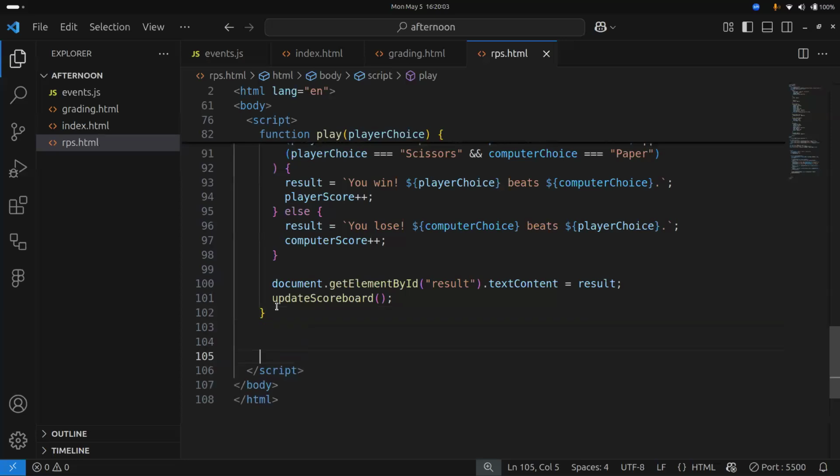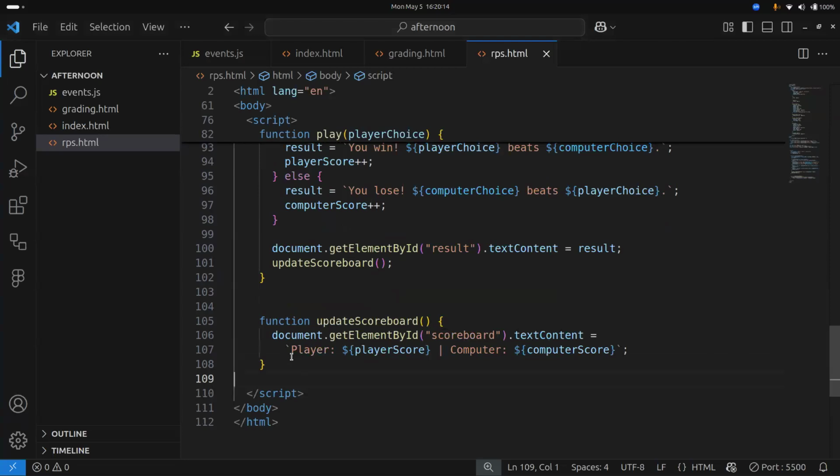So where is this scoreboard? Let me bring it up. Where is it? The scoreboard. So the scoreboard is here.